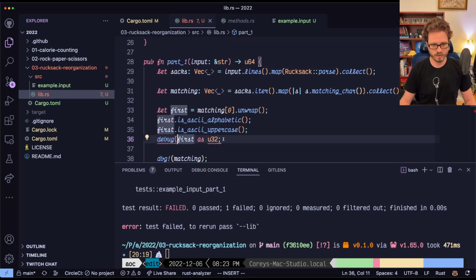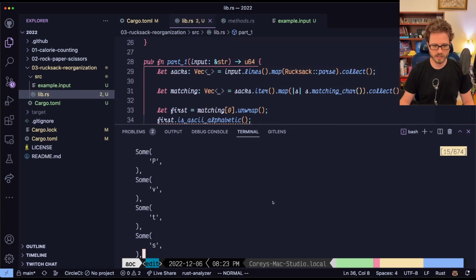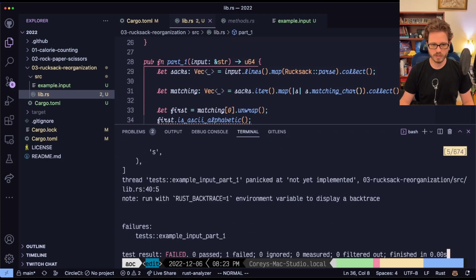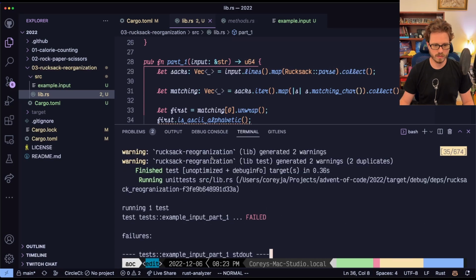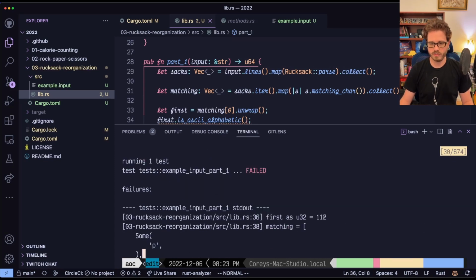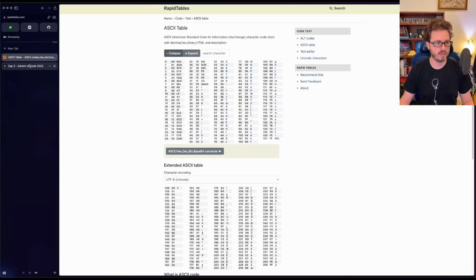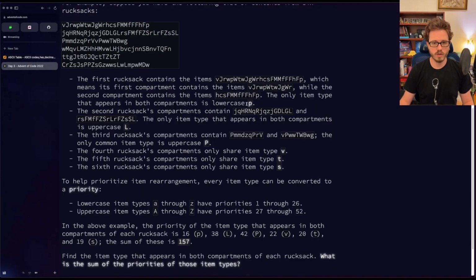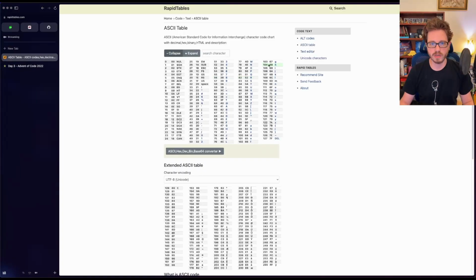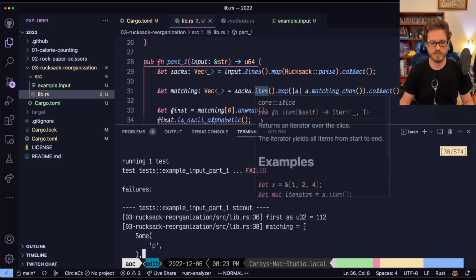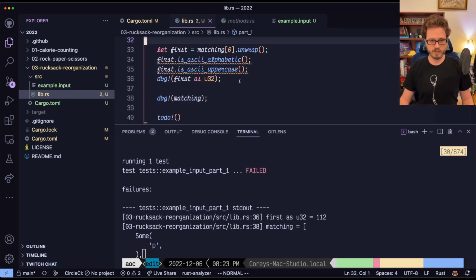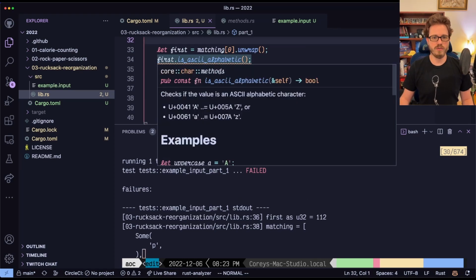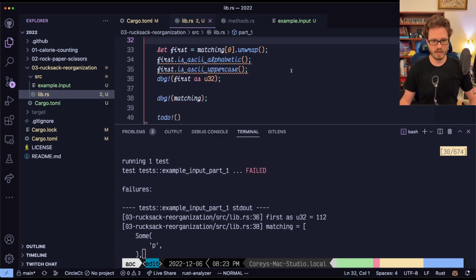Debug first as a u32. Well, change the word debug. Cargo test. It's going to debug out the, where is it? There we go. First as a u32 is 112, and the first one here is the lowercase p, and lowercase p on our ASCII table is 112. Awesome. Okay, so there's the conversion. We just got to tell the characters to be numbers. And we can do the is ASCII. We can, okay.